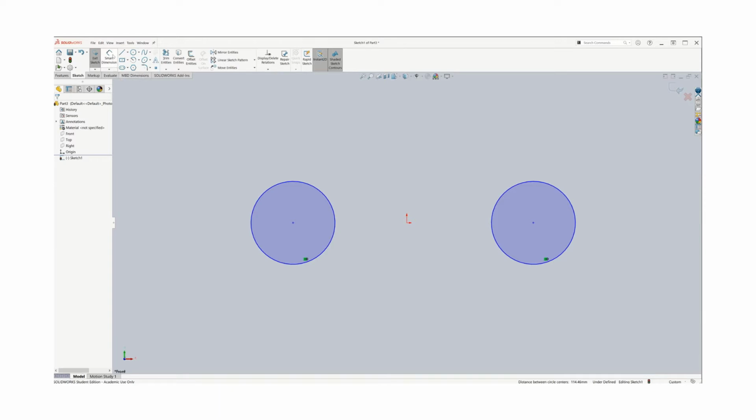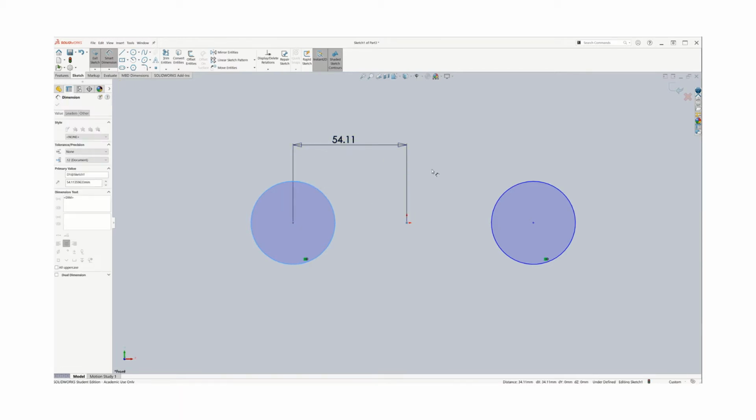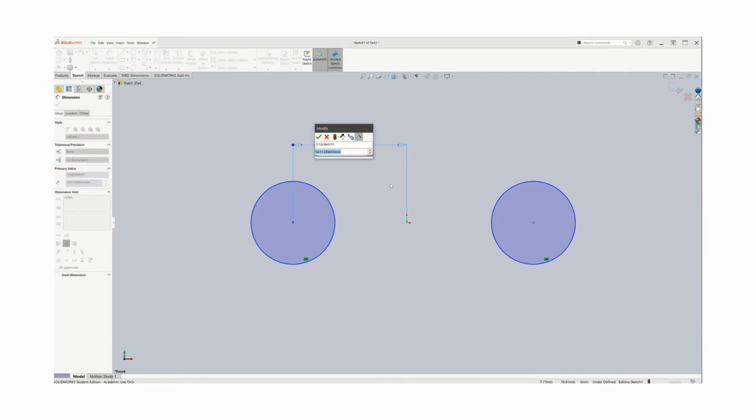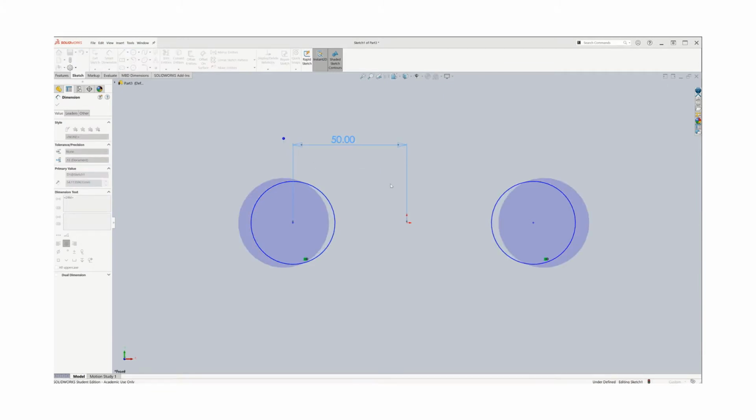Now if I want to have these symmetrical about the vertical axis going through the origin of the coordinate system, I could specify the distance between the center of the circle and the origin point. So I could specify a distance. Again, I will choose anywhere on the circumference, and choose a second point right here. Then it shows what distance we want. In this case it is 54, so I will change it to 50 millimeters.